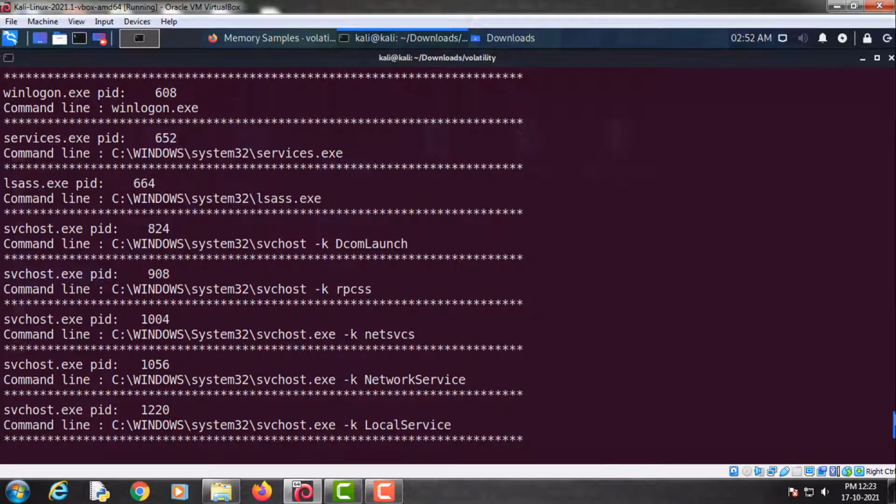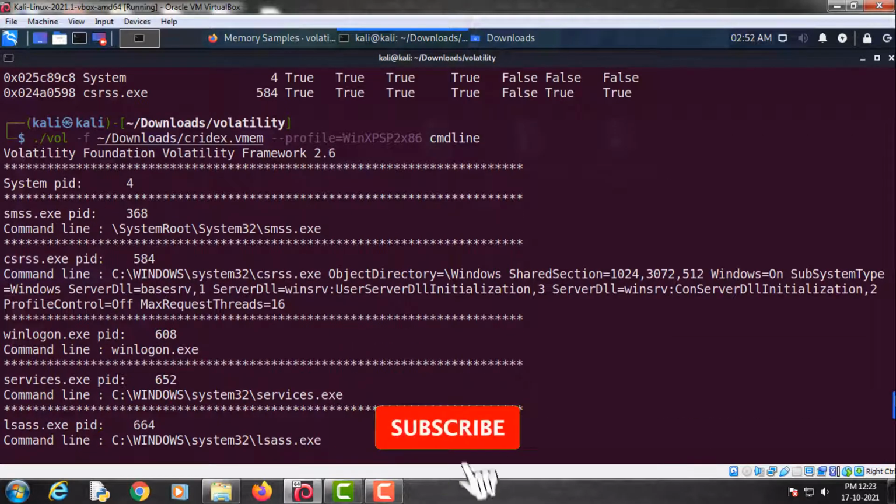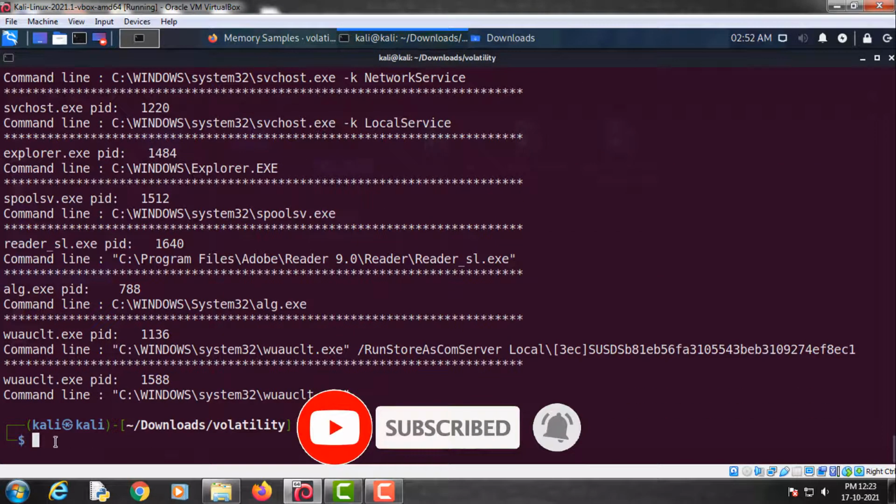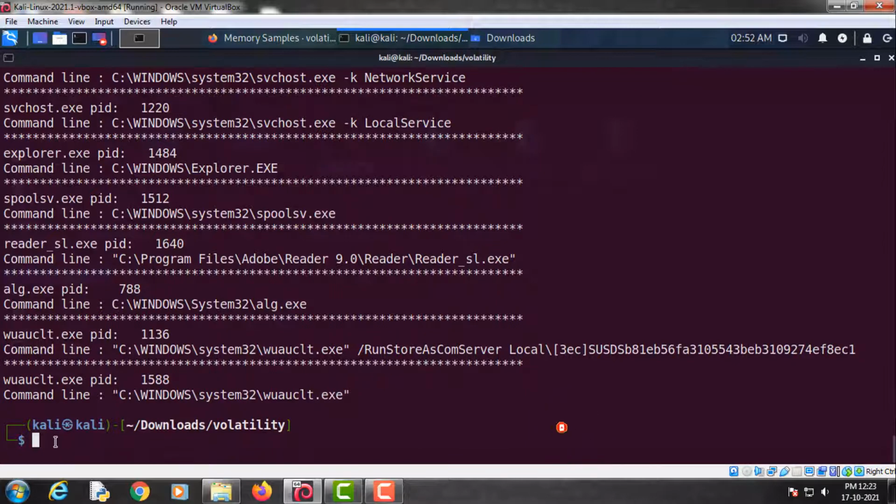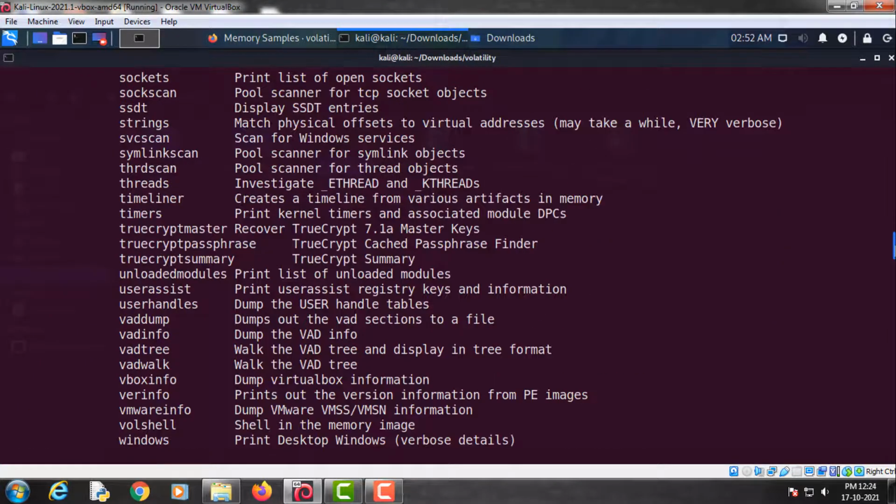So now the next step we are going to use is the memory dump of this process: memdump -p, then 1640 is the process ID of this process, and then we will use -D with this memdump plugin. You can find more information about it here.